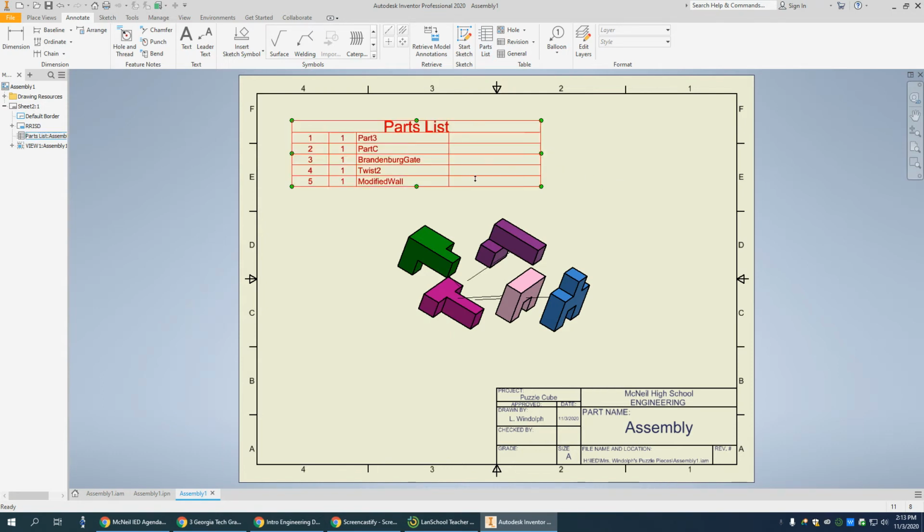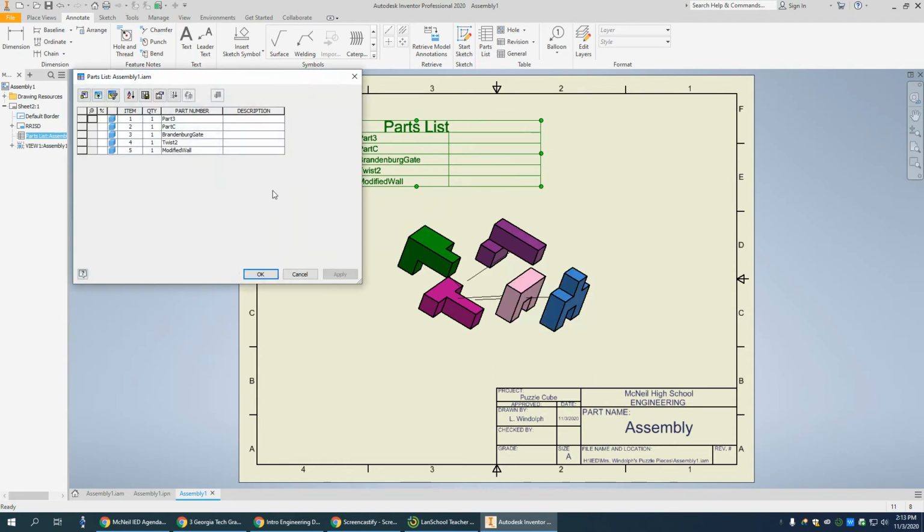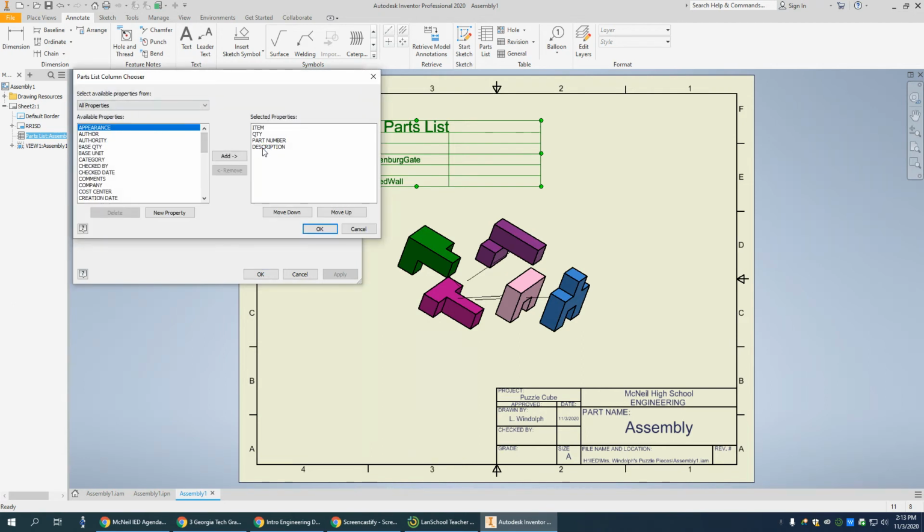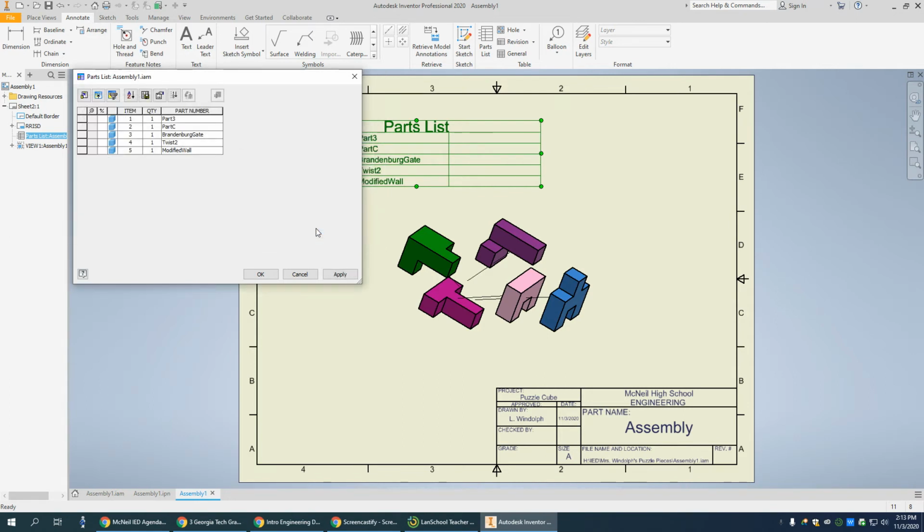Now on this parts list, I've got this empty column, which isn't doing me any good. And I don't have a header that tells me this is the part number and this is the part quantity. Now I'd like to have a header that shows me that. So I'm going to mouse over till it turns red, right click, edit parts list, and I want to get rid of this empty column first of all. So I'm going to click on this left-hand button, column chooser, click the word description, and remove, and click OK.